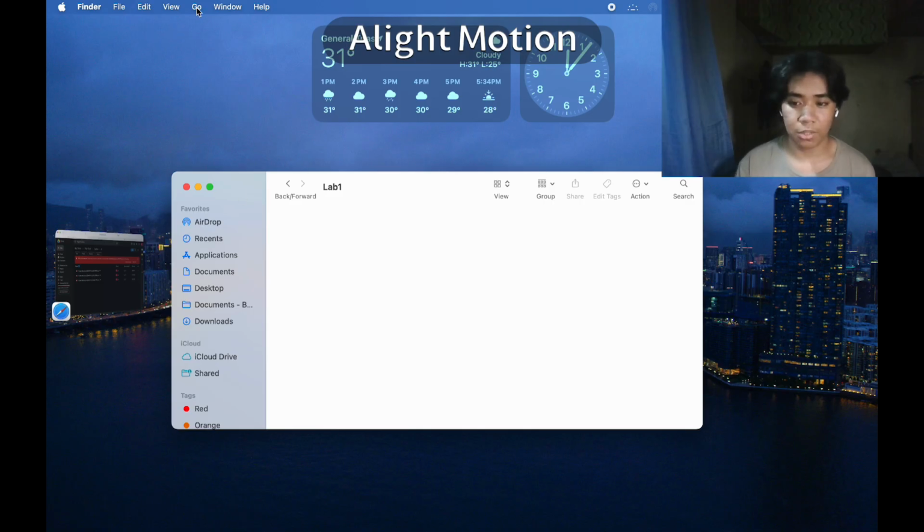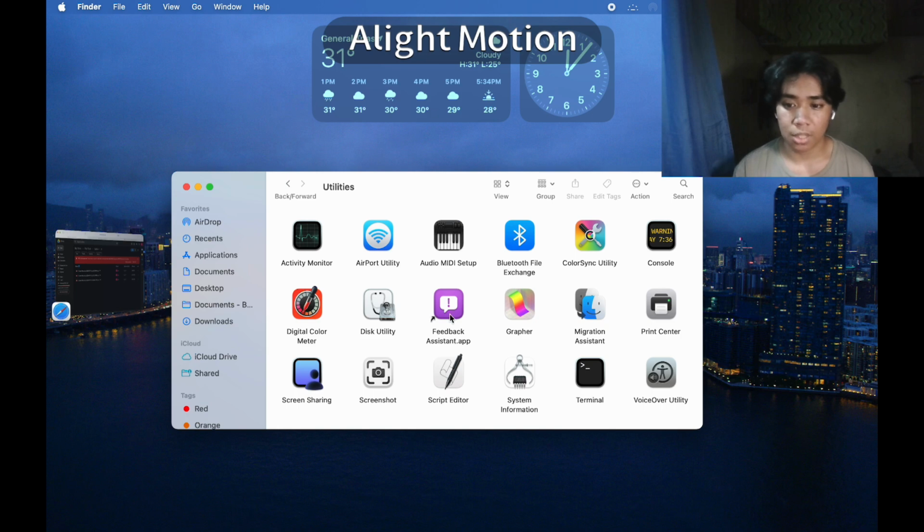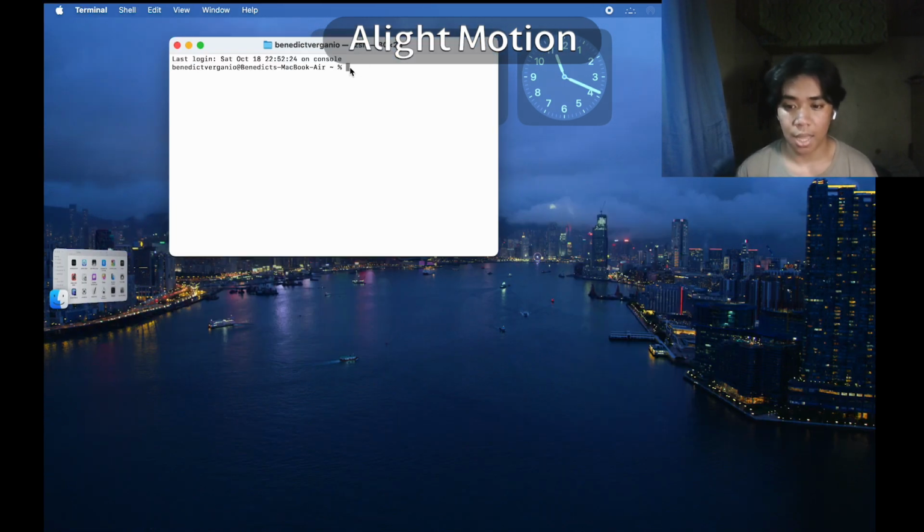Click Go in the menu bar at the top of the screen. Click Utilities, double-click Terminal. Use the scroll bar if necessary to find the Terminal icon.